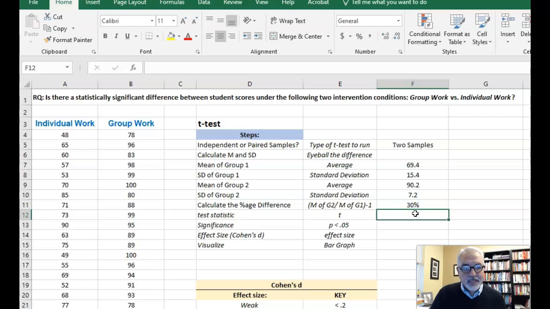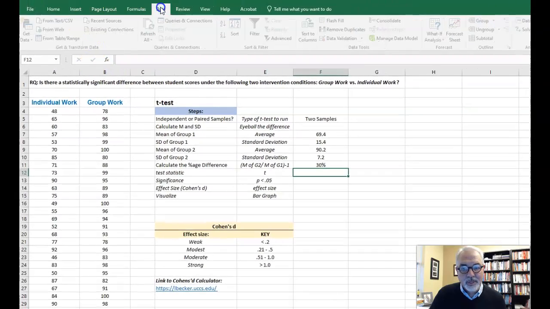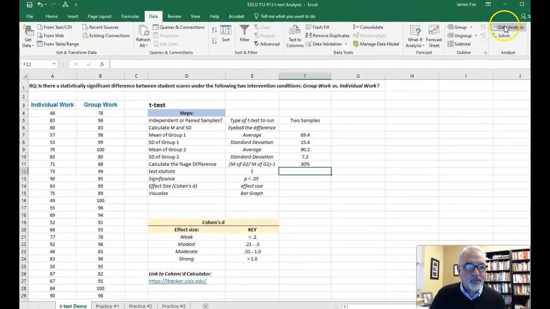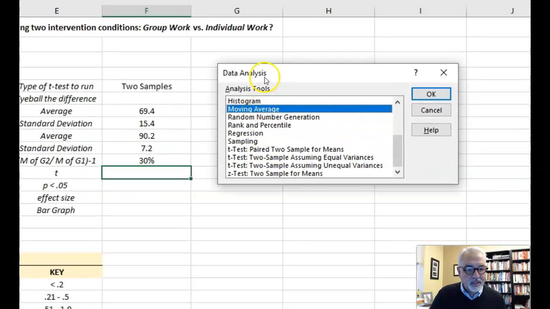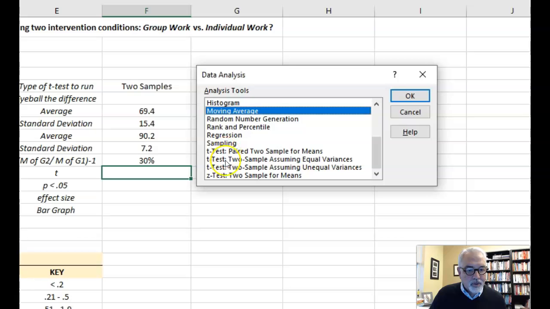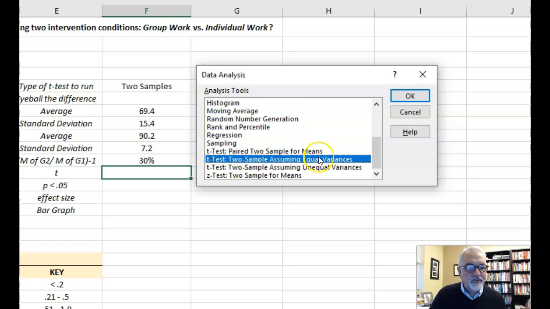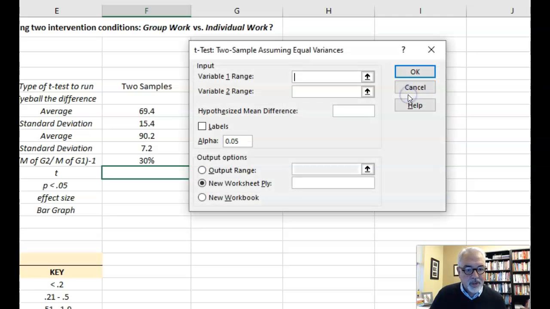Now, to run the t-test, you have to use the Data Analysis ToolPak. So we go up to Data, go over to Data Analysis, click on that. And at the very bottom of the Data Analysis ToolPak, you'll see 3 different types of t-tests. The first one is a paired sample, and then the second 2 are the two-sample, or the independent sample. And we can always use that first one, assuming equal variances. Most of the data that we run in school settings, they're equal variances. It's not an issue. So we click OK.